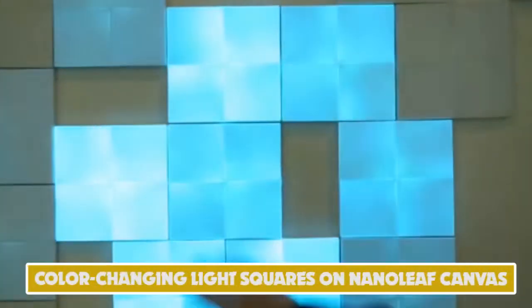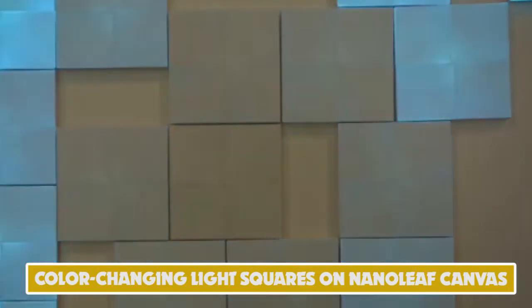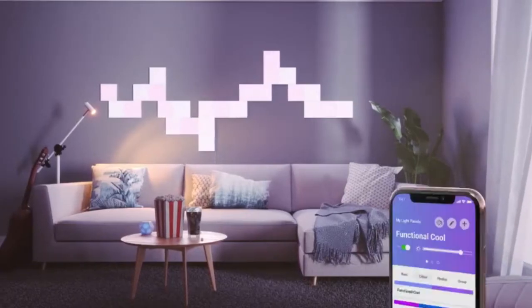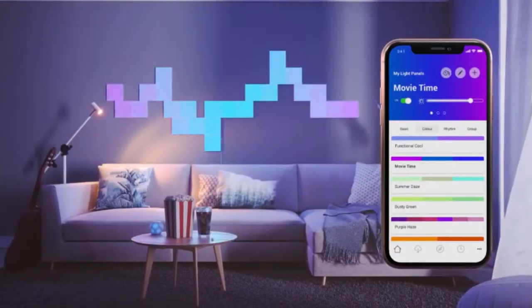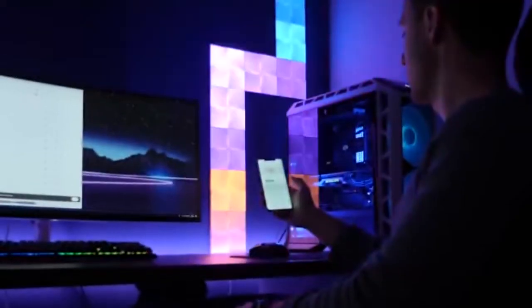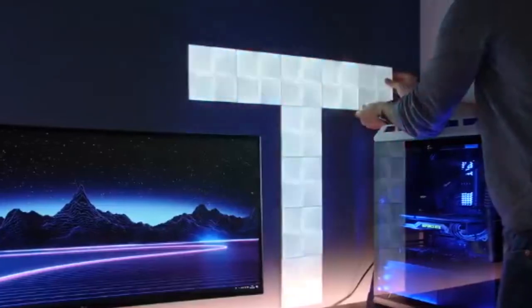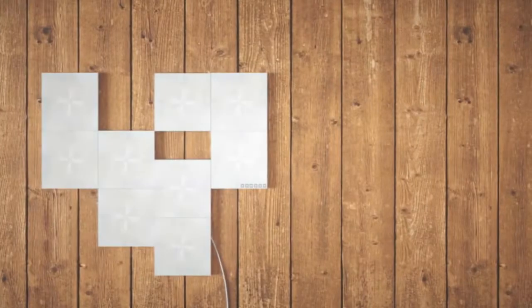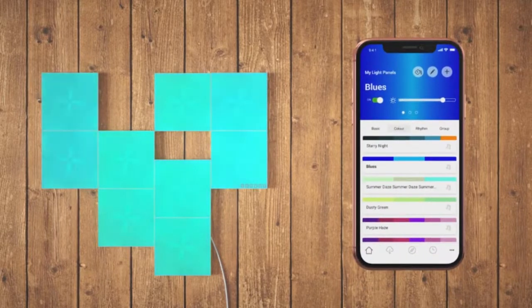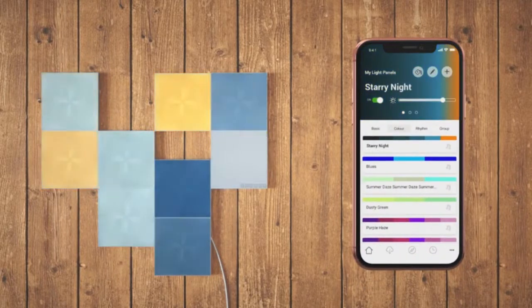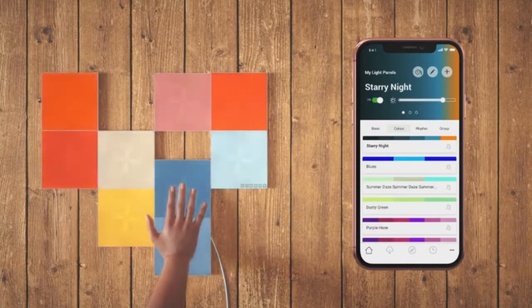On number 11, we have color-changing light squares on Nanoleaf canvas. Adding smart lighting is one of the simplest and most affordable methods to improve a room's atmosphere. With 9 square light panels that you can quickly and simply affix to a wall using repositionable adhesive, the Nanoleaf canvas starting kit makes doing so simple. With only a few on-screen touches, the Nanoleaf mobile app lets you choose a color scheme and animation style to go with your mood or activity.